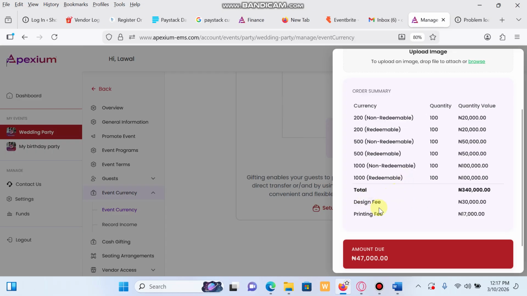But Apexium will charge you a fixed rate for the design fee and also a fixed rate for the printing fee, and they will also come to your event to help you handle the exchange. You can also check the event currency service agreement to understand more about how this works, and that's the arrangement between you and Apexium.